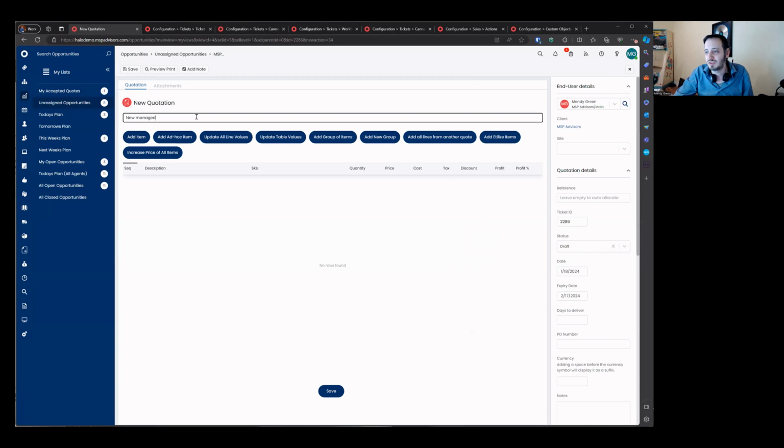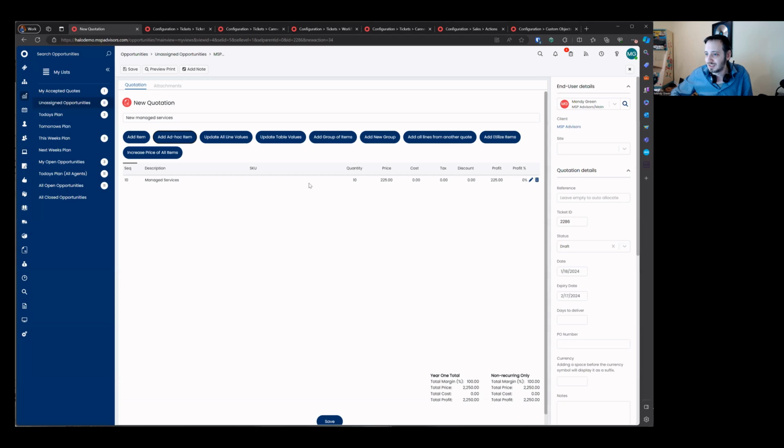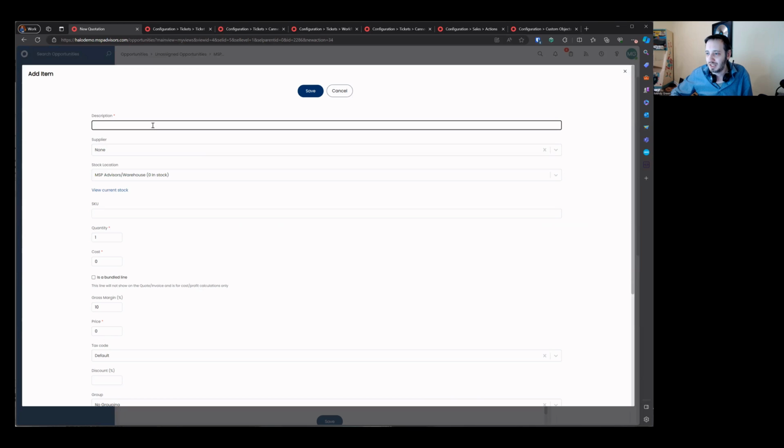So we're going to say new managed services, and we're going to add a bunch of ad hoc items. And we're going to say MSA, or sorry, managed services. And we're just going to say quantity of 10, cost 0, price of 225. And save. That's going to be a monthly thing. We're going to do ad hoc item.